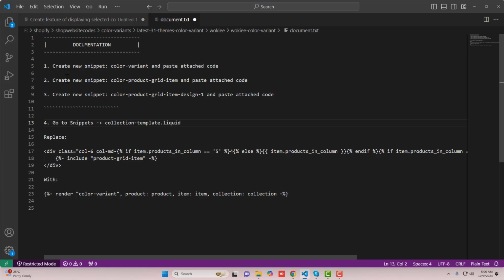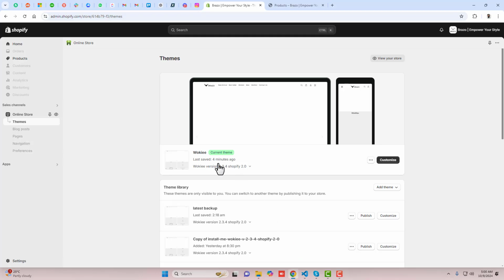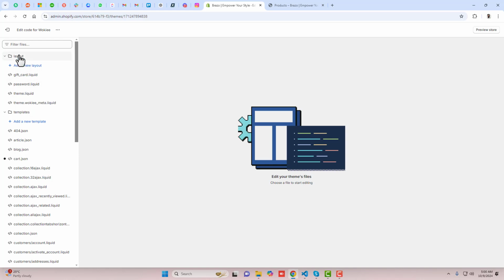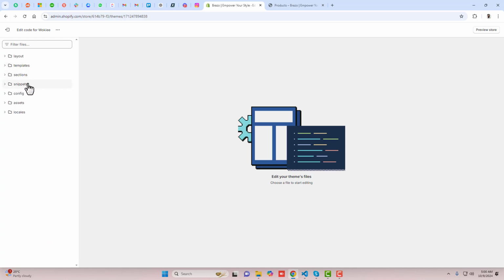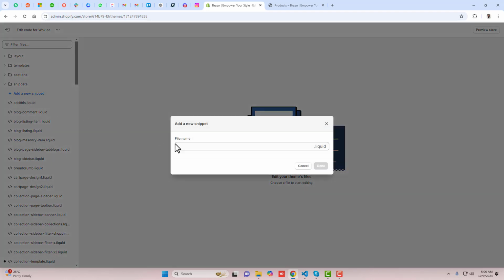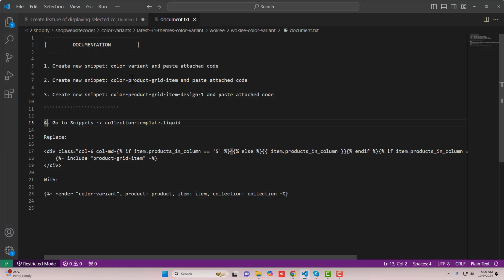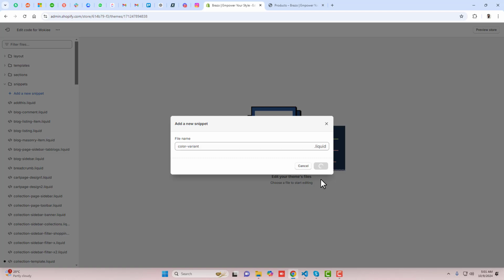The first step is to create a new snippet color-variant and paste the attached code. So where are we going to create the snippet? You should go to the dashboard again, click on these 3 dots, click on edit code, and here we have some folders and files. You will find this folder, snippets. Click on that and click on add a new snippet, and here you need to paste that name, which is color-variant. Copy it and paste it right here, click on done.